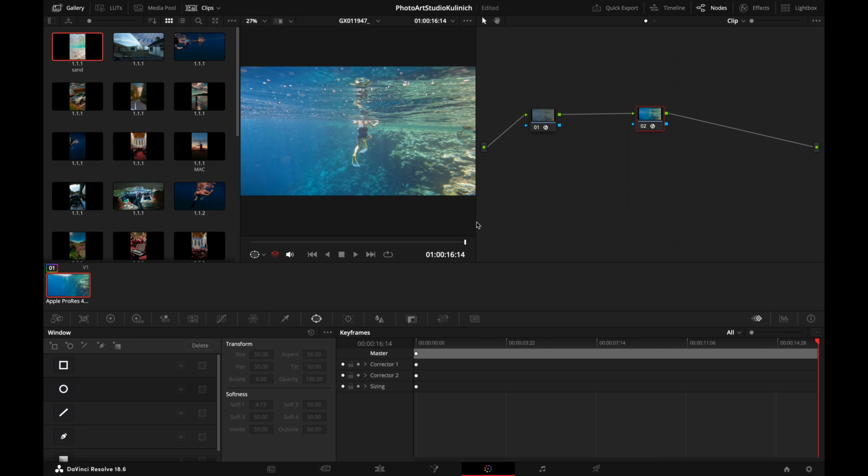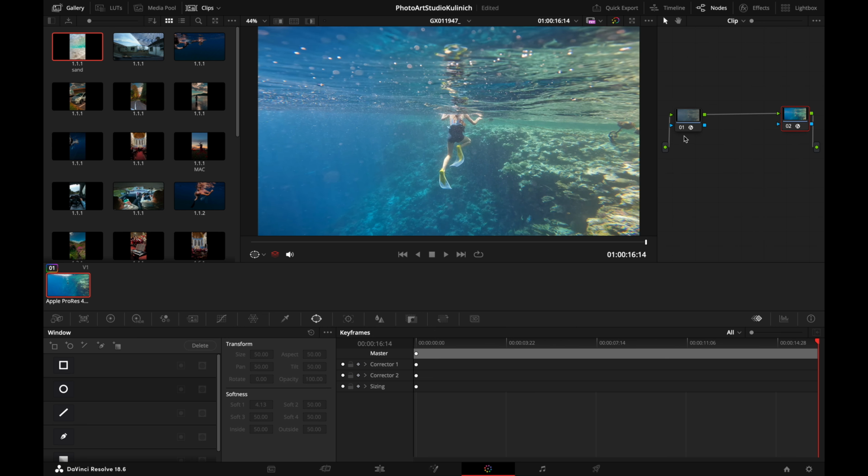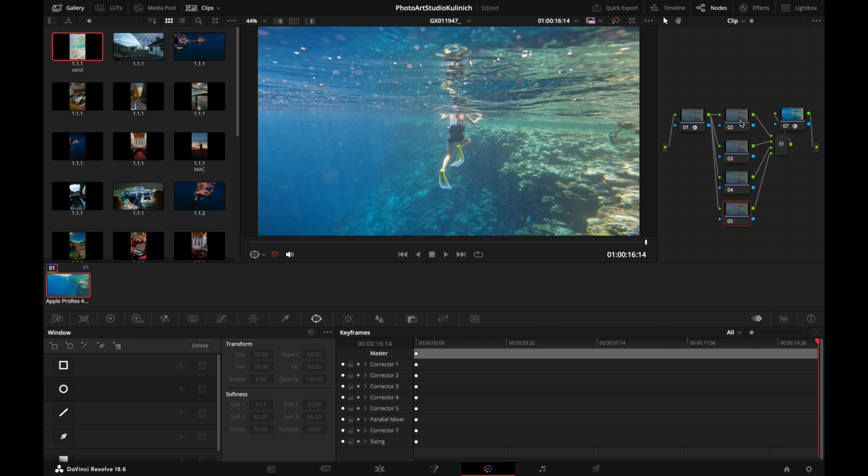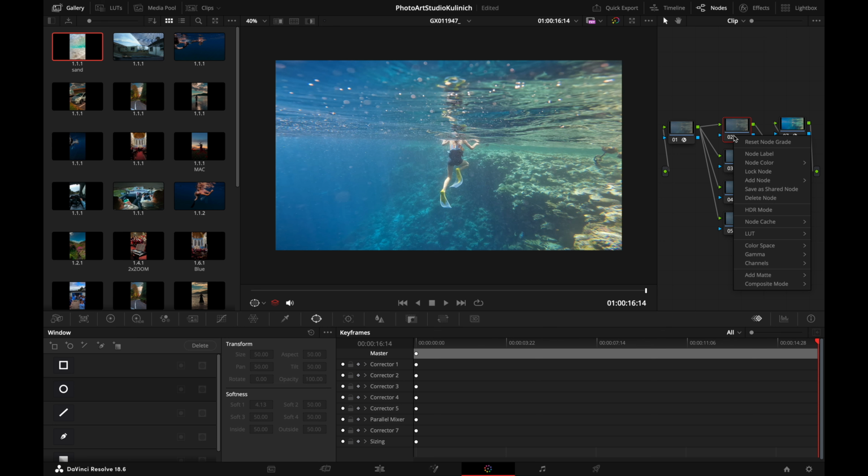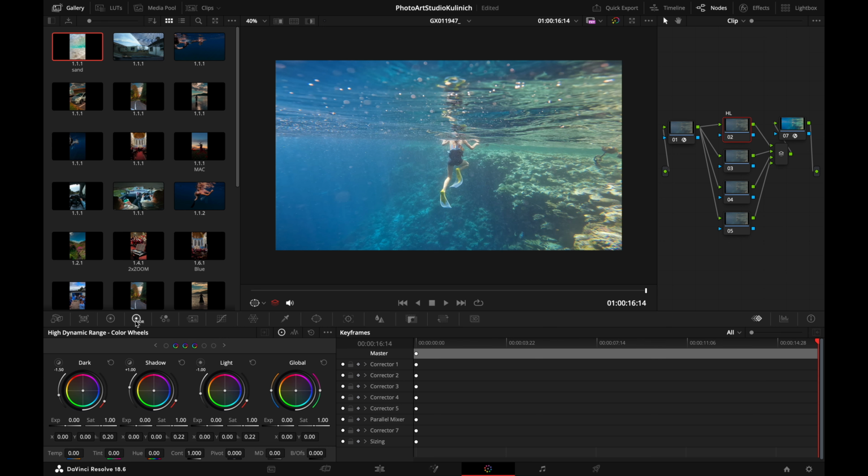We're moving, come on, we're moving out. Command S, Command P, maybe one more. Let it be like this. Let's name the node. Let it be highlights. Let's do the highlights. We're going to HDR.